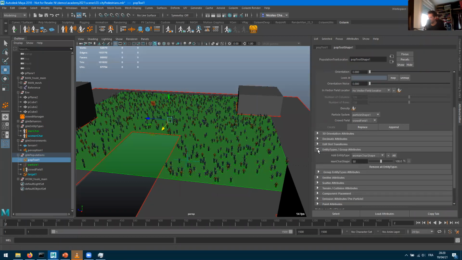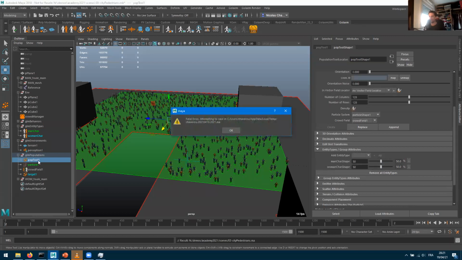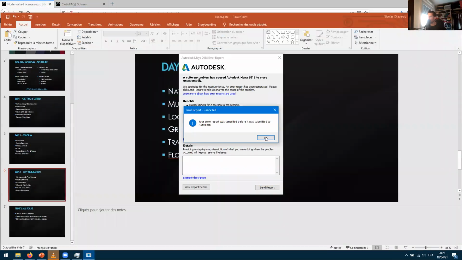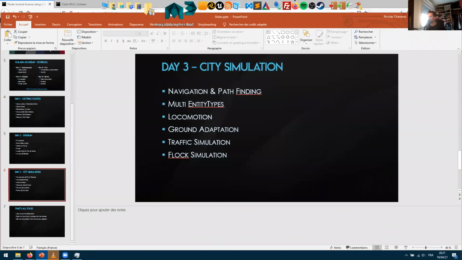I can expand this. Now I can see that my locator is assigned with the man character, but if I want, I can add an entity type. Within the dropdown, I can pick which one I want to add if I have multiple. And I'm going to press plus. And as soon as I press plus, haha, it crashes. That's a shame. Damn. Okay, let's rewind your scene.